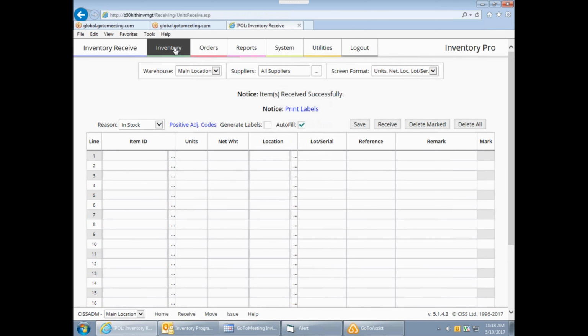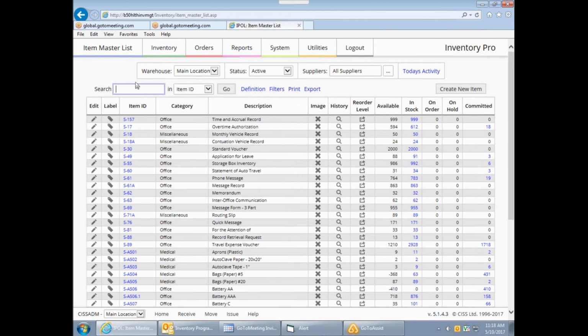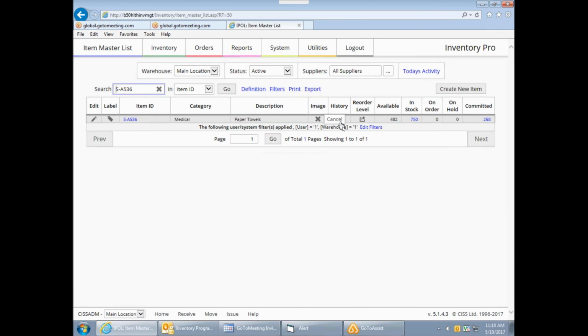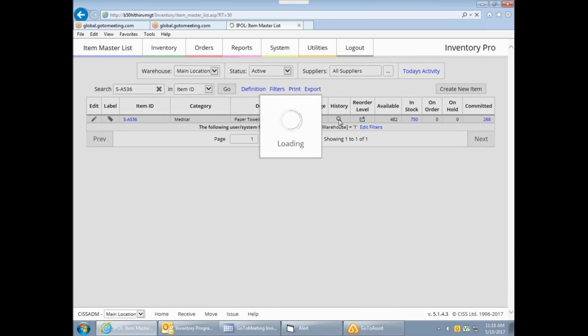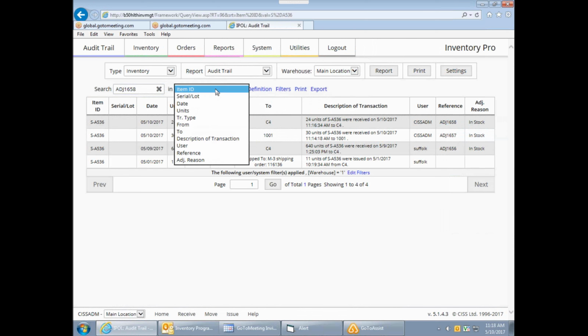And then if we go back to the item master list, I forget what those other 2 items I picked were, but we can see them fast enough here. Again, if we look at the history, I see I received 24 more. Okay. On this adjustment code. So now I think with this adjustment code, I should be able to look this up to see what else was received on that.